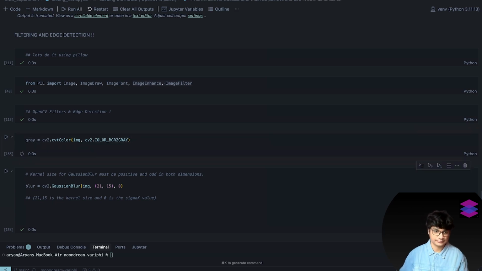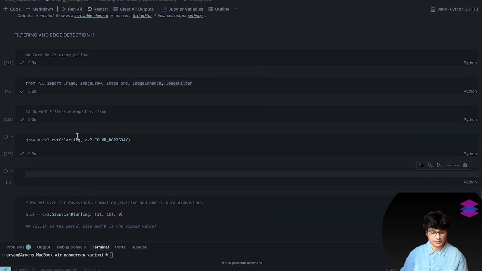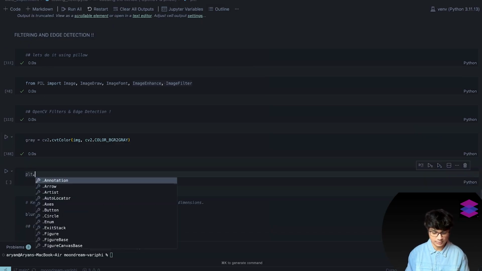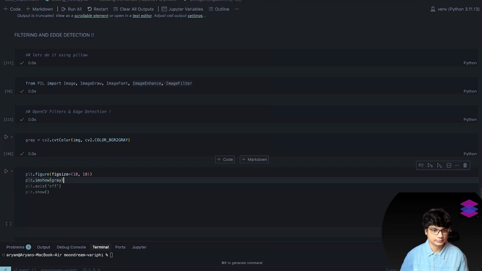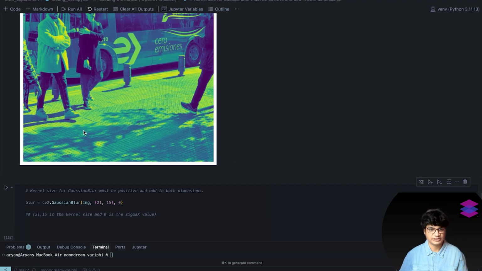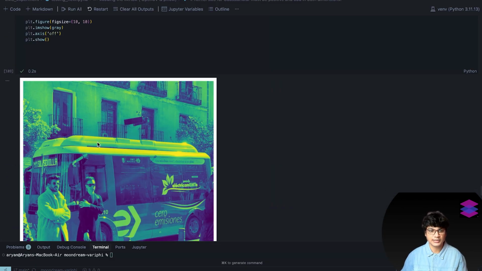In this way, if you see the image, let me show you how it looks. So plt.figure, and then we display it. See, from this image, it is getting converted into a grayish format, right?